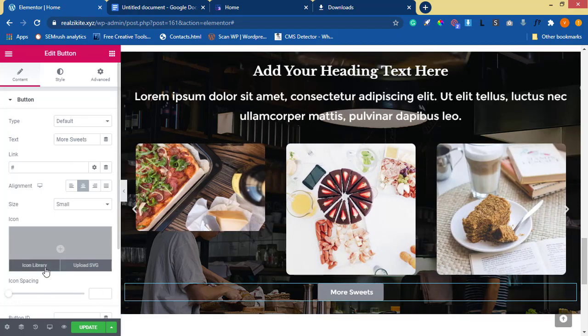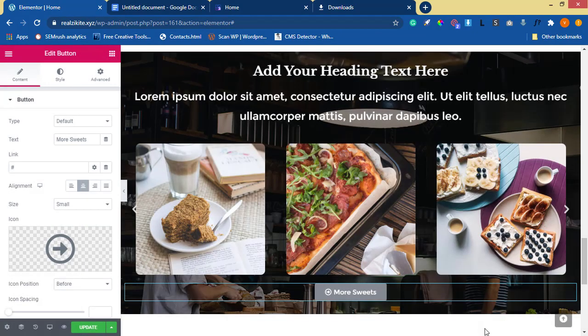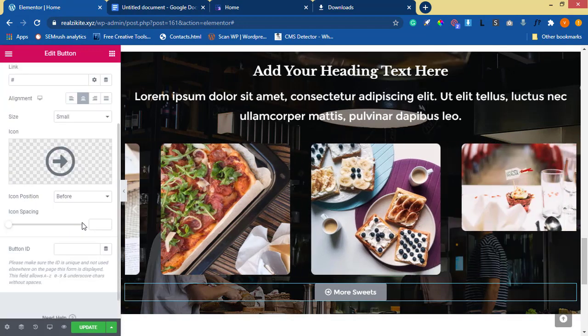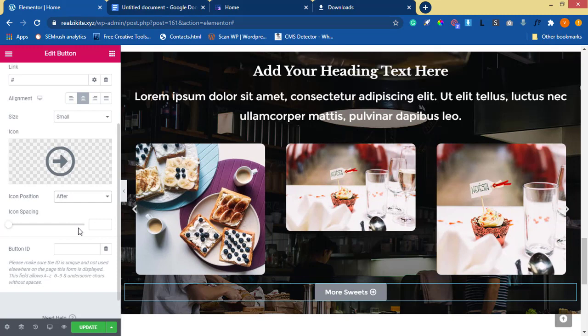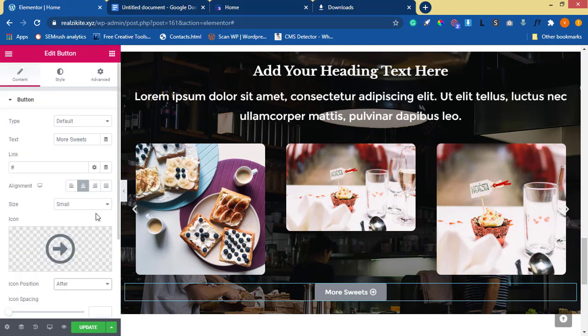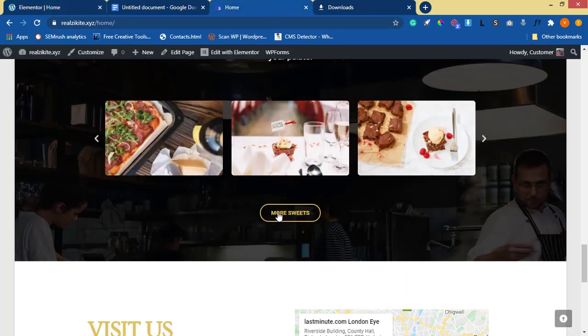Good. You can add an icon if you want to. If you don't want to, no problem. Your icon can either come before or after. I prefer icons coming after. So you can link this icon to somewhere else. Obviously this was linked, probably to another page.